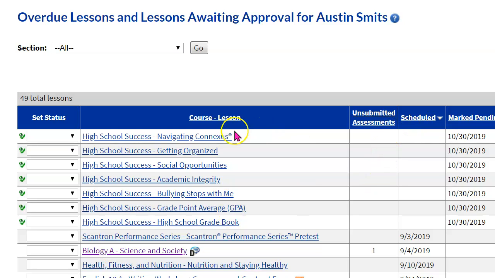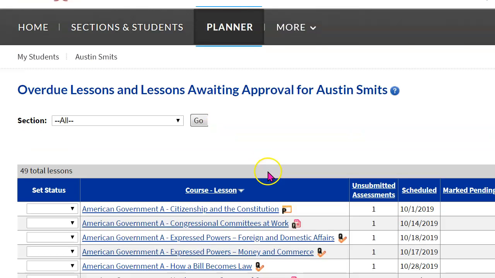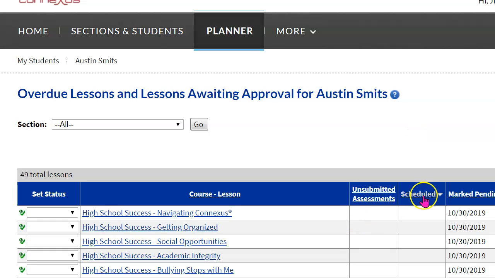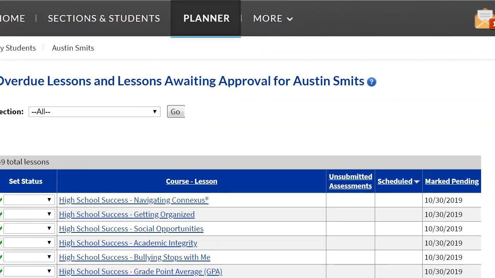If you notice here, you can click at the top of this and sort it by subject, which is how it defaults to sorting. But I find it easier to sort it by scheduled date. So if you click up here, you can do that.